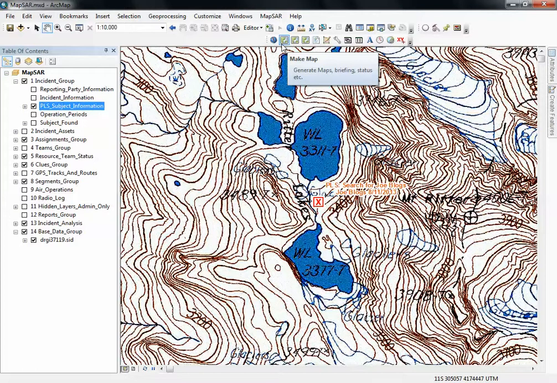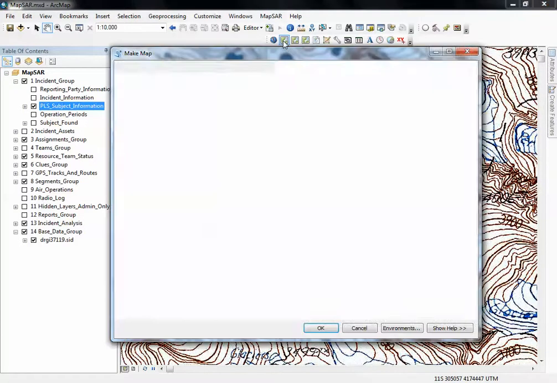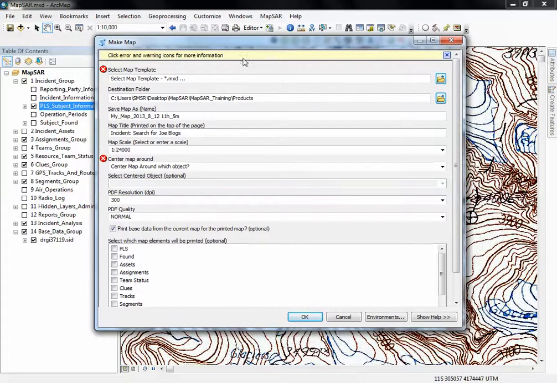Our first map of the incident is just going to be using the Make Map button. If I select that and bring up the dialog, there's a lot of information to be filled in here, but there's really only a few that are really essential. The others you can use the default values if you choose. Selecting the map template. So this is the MXD template that you're going to print. So decide what size map you are looking to print.